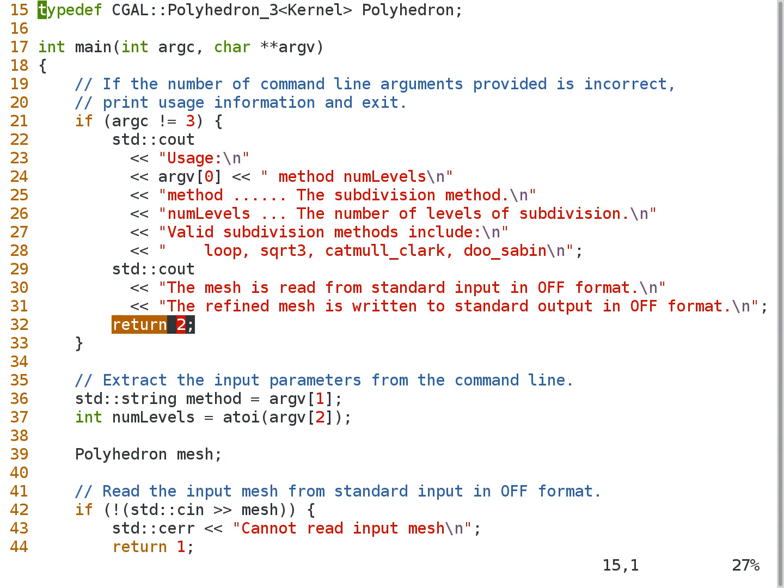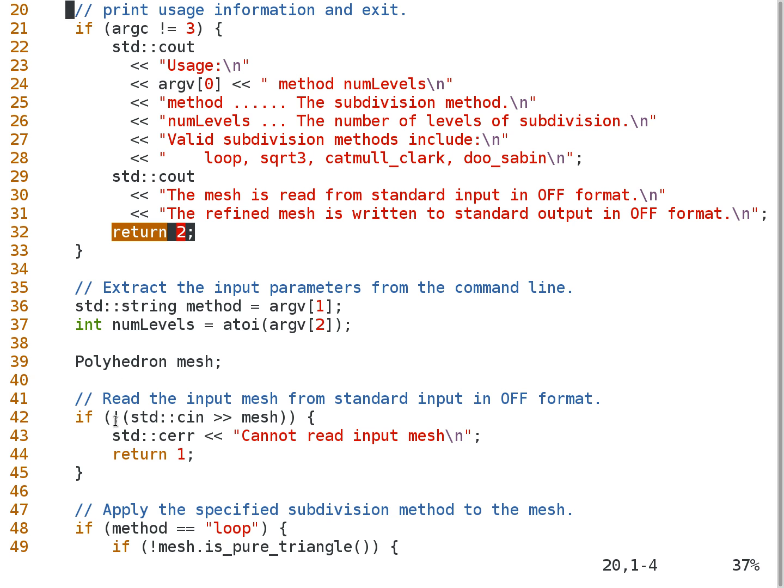But assuming everything is okay and the command line is fine, then we proceed on to actually do the real work of the program. So the first thing that we do is we extract out the particular subdivision method name that's specified as a string on the command line, and we assign this to a string called method. Then we take the number of subdivision levels, which is specified on the command line as argv[2], we convert it to an integer value and then assign this to num levels. So num levels is the number of levels of subdivision we want to apply.